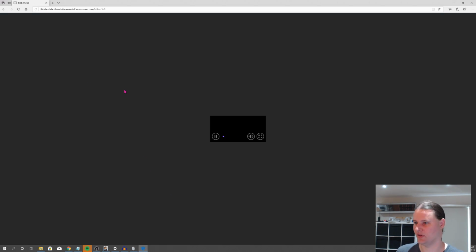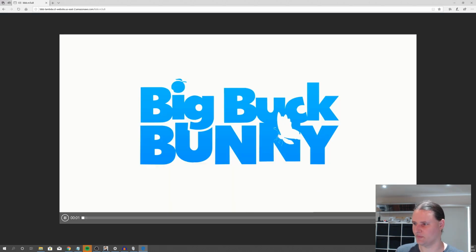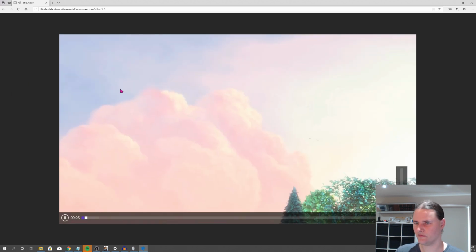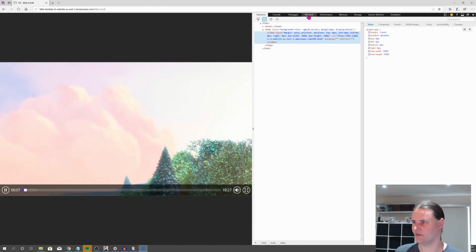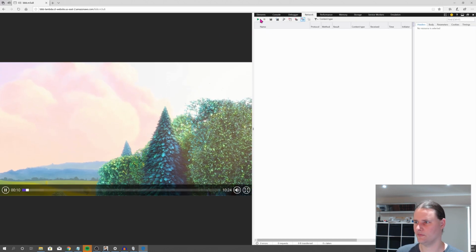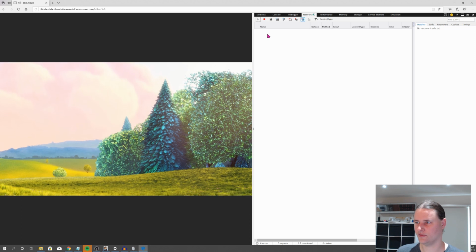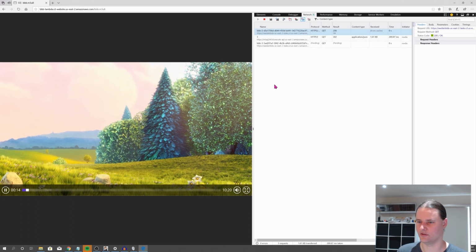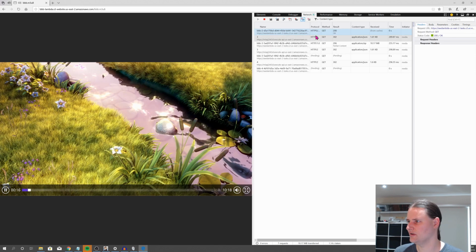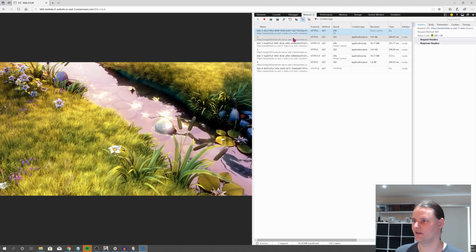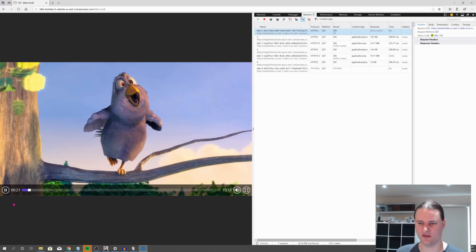If we open it up in IE Edge, it'll start playing the Big Buck Bunny video. We can actually have a look and see where this data is coming from. If we start monitoring, we'll see when the next chunk loads that it's coming from S3, but it's not a bucket that we own, it's an AWS bucket.